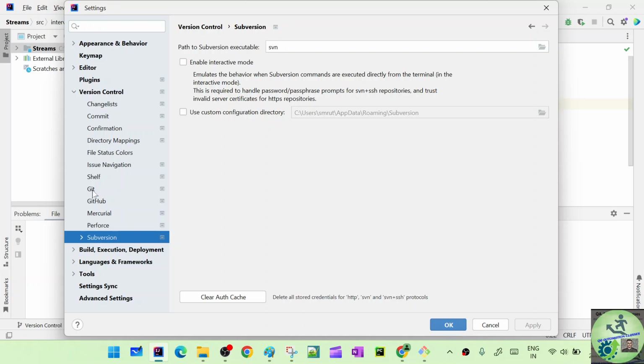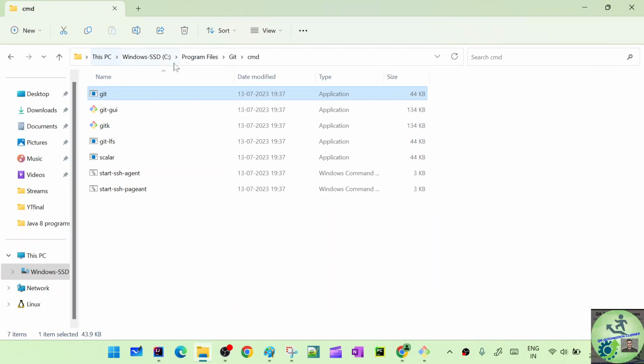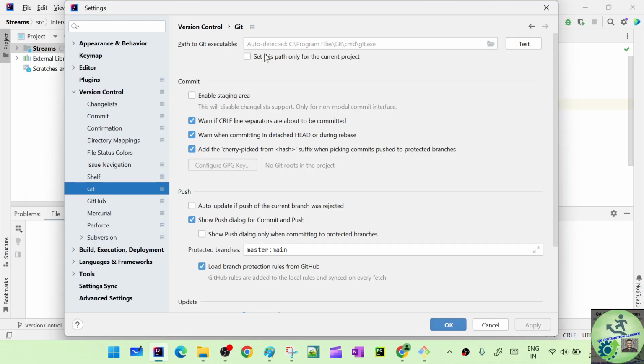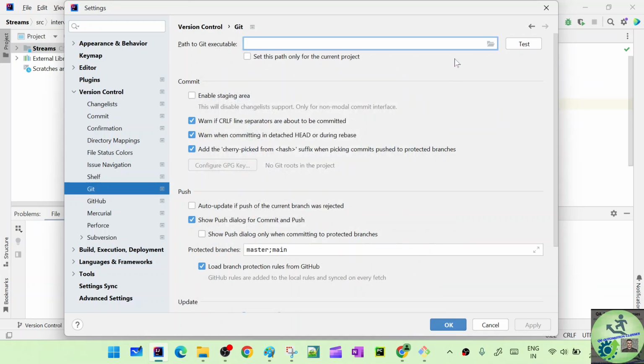So we are going to work with Git, so click on the Git, and here you can see the path to Git executable. This is the path where it is installed in your local drive. Just now we saw it is installed in C, Program Files, Git, cmd. Within that we have git.exe, that's the folder we saw just now, right? This is the executable file, so this path we have to provide. If your IntelliJ is not able to detect this path, you have to give this path over here. Click on this one and navigate to that path and keep. But here it is automatically detecting, so I'm good.